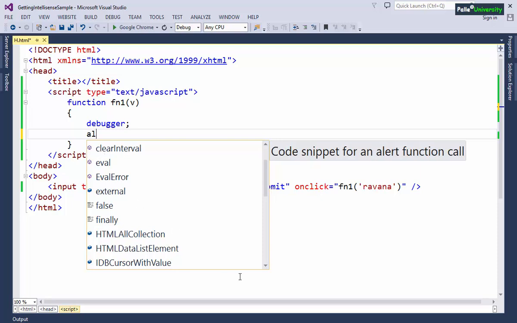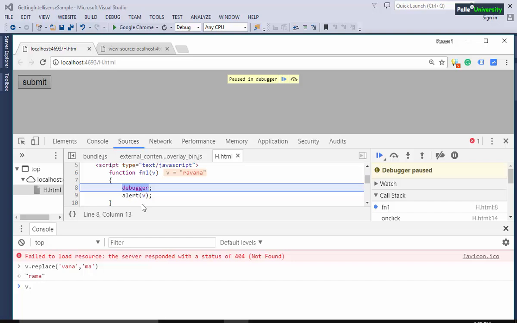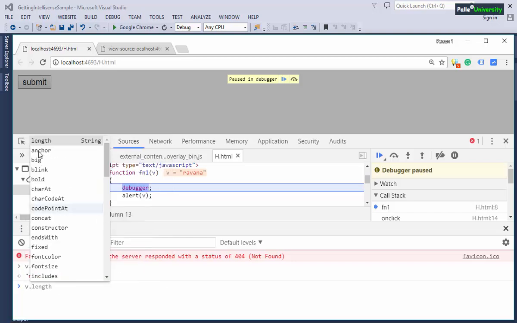That symbolic representation is not there in this IntelliSense window. Normally, if this were the IntelliSense window present in Visual Studio, you would see the symbolic representation for these items. Now, even I am getting confused whether this length is a function or property. Even this anchor, I don't know whether it is a function or property. Big is a function or property, I don't know.